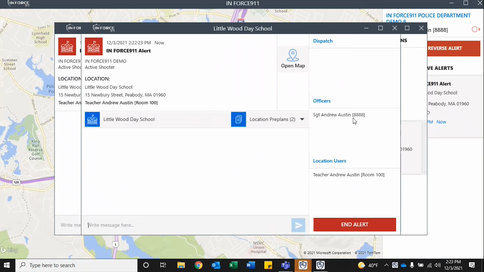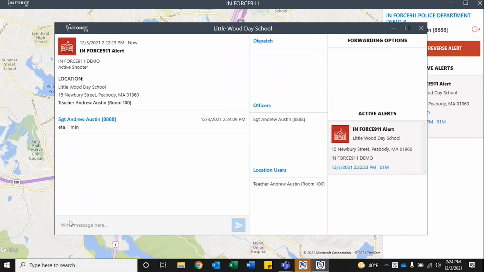Officer Sergeant Andrew Austin has received the alert, and now they can actually begin communicating with the people inside the building. You can say something along the lines of ETA 1 minute. Now, once that message is delivered, that's going to all of the staff and faculty inside the school.